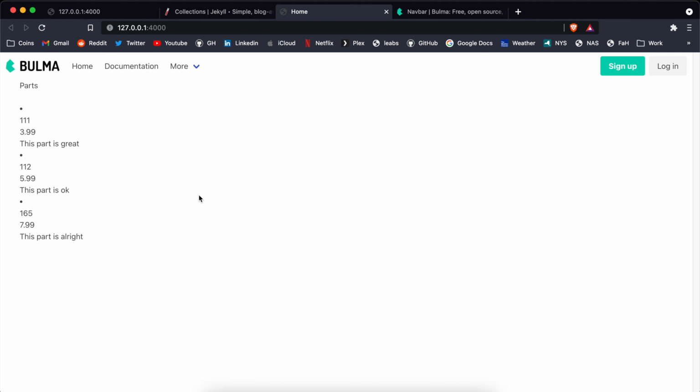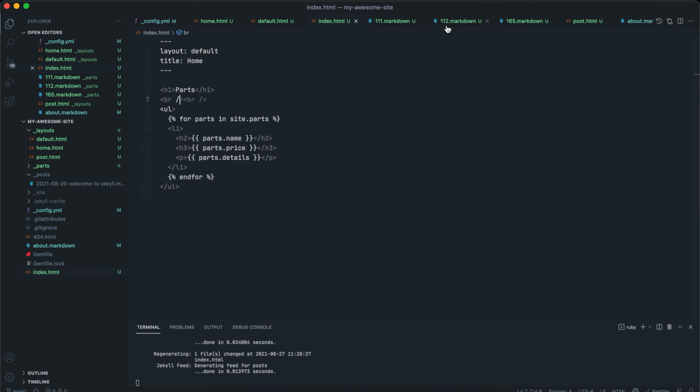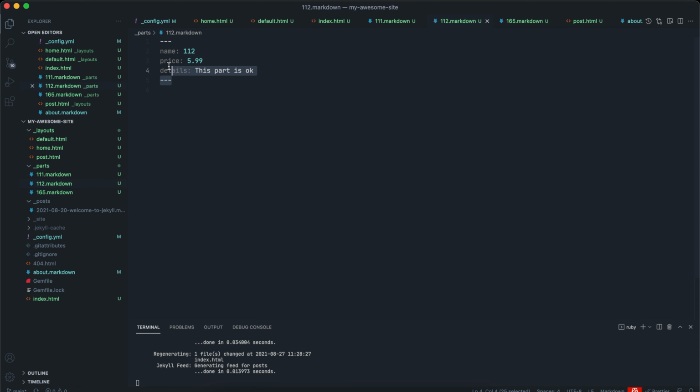So this is the basis of a website that has a custom theme from scratch. If that's what you want to do, if you want a custom look, you have to go through the process of creating the underscore layouts directory and then the subsequent layouts within. You want to add the collection to the YAML file, the config.yaml file, and then you have to create the directory that holds the markdown files, and then each markdown file needs that front matter that we saw on the top for the name, price, and details, and this can be whatever you want.